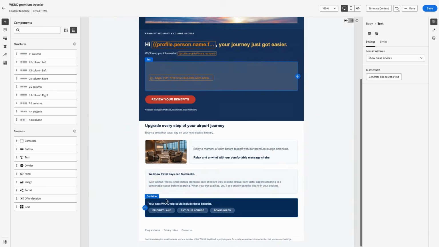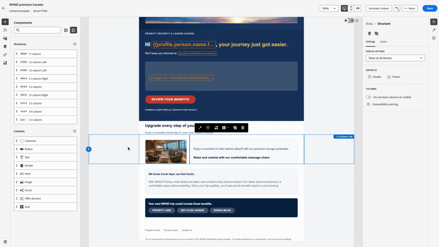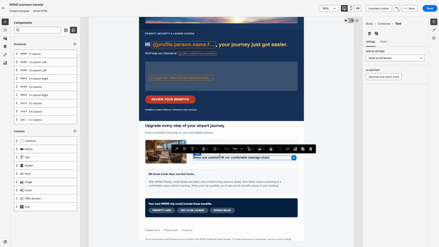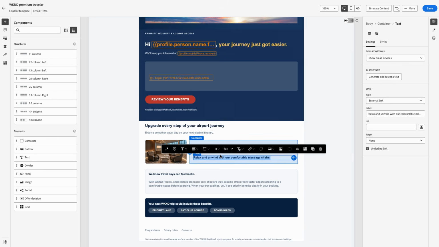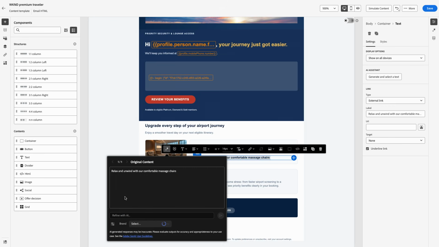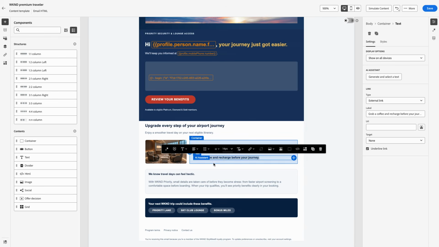Let's take it even further. For this lounge section, I want each traveler to feel energized and refreshed. Let me get the right messaging in. I'll ask the AI assistant to generate a vibrant and energized message. It quickly analyzes and generates text that's aligned with my brand guidelines. I asked for energize, and it came back with coffee. It understands the audience and the email vibe.